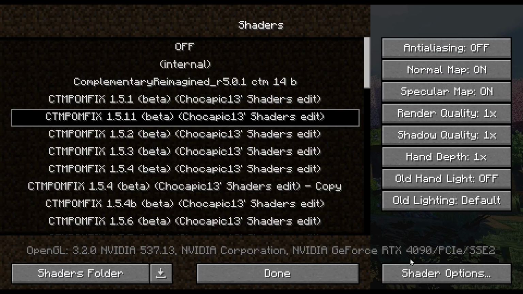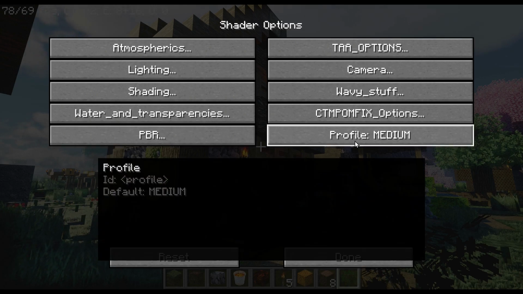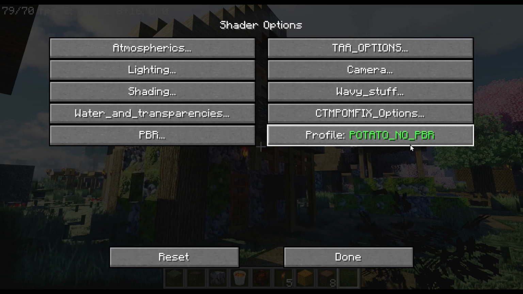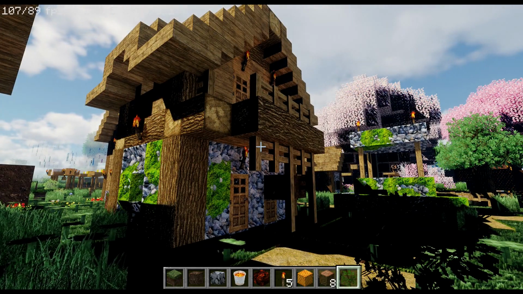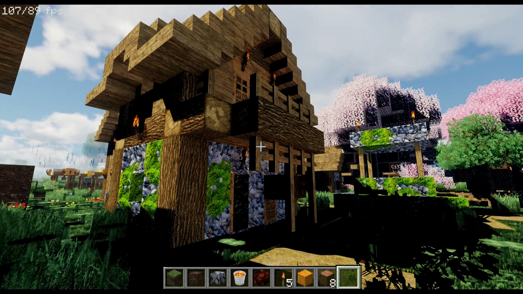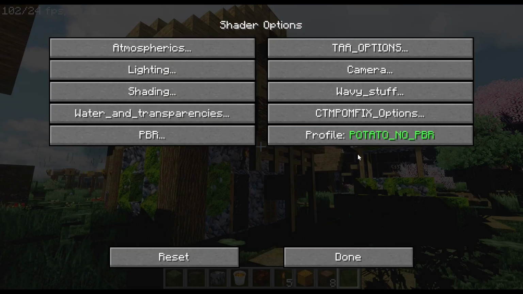Go to Shaders, Shader Options. There's a whole dense menu here. You don't need to mess with it, just use the profile. Then we go to Potato No PBR. This is pretty much what the lighting was before. It's got a flat ambient light and there's no specular highlights. That's your option if your computer can't handle anything else.